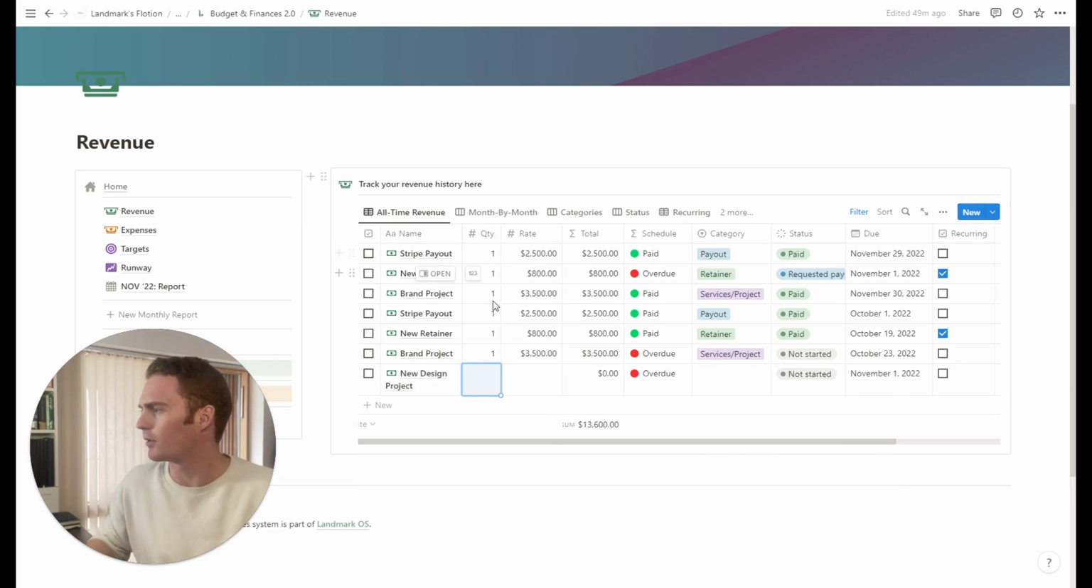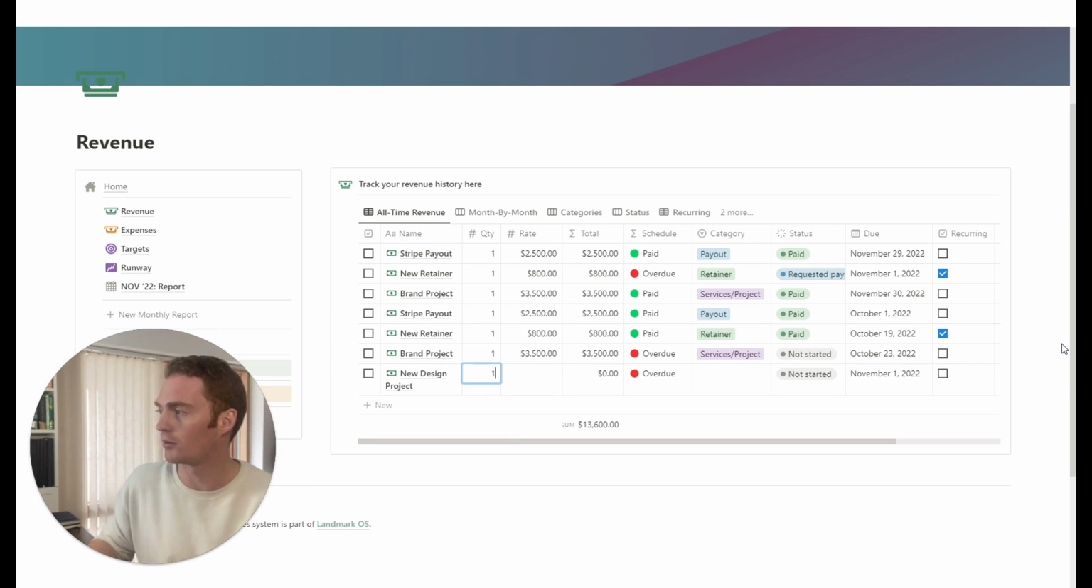Maybe you're a freelancer working as a graphic designer and it's a new design project and we're about to invoice our client, let's just say 100% upfront. So we have quantity of the items billed is just one. We have the one project we're working on. Let's give it a rate.